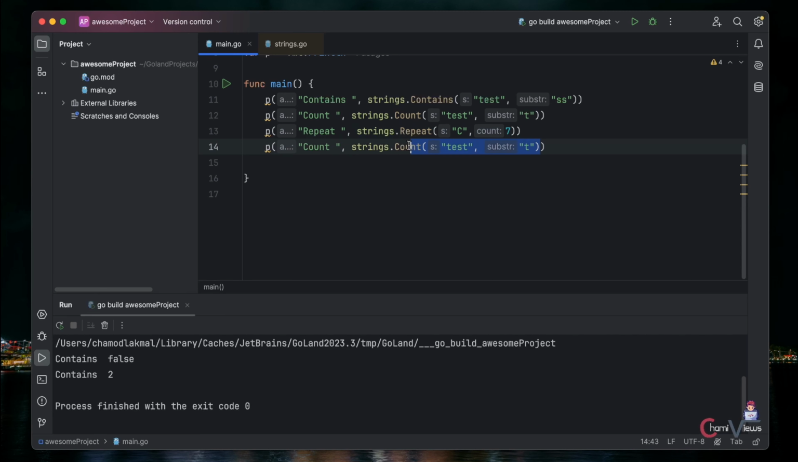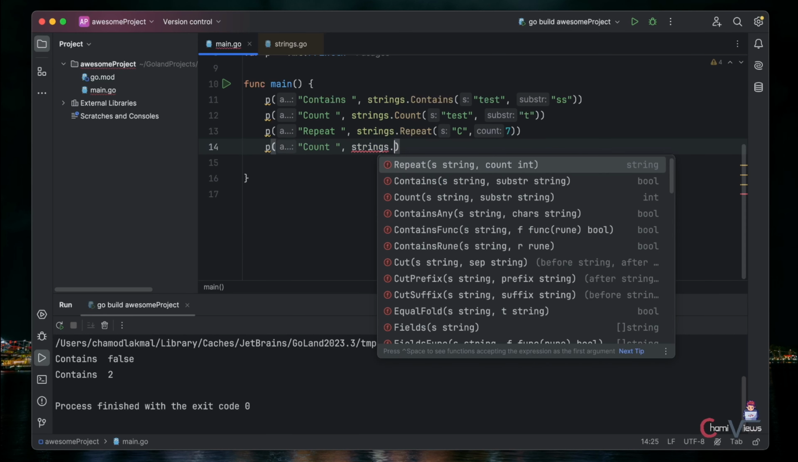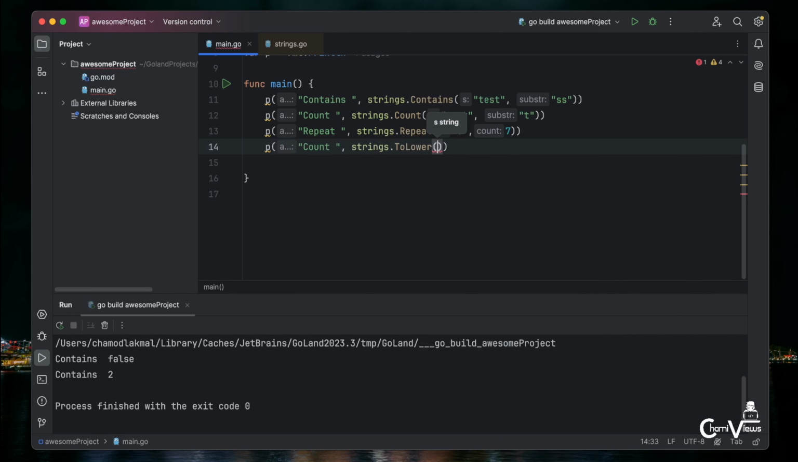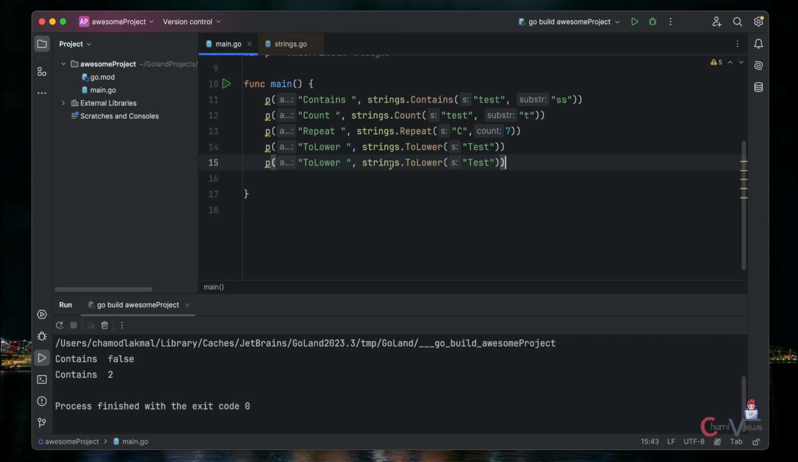I will teach you another thing, strings.ToLower. If we provide some string, it will give the lowercase letters. This is ToLower. If we have ToLower, then we also have ToUpper. We can test that one as well, ToUpper.